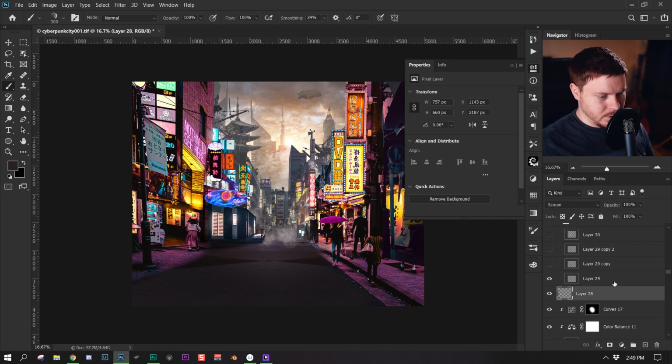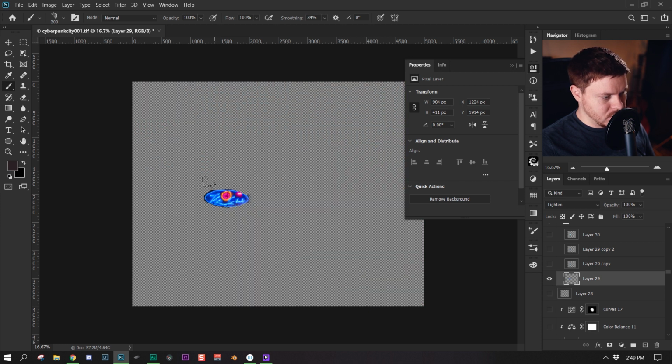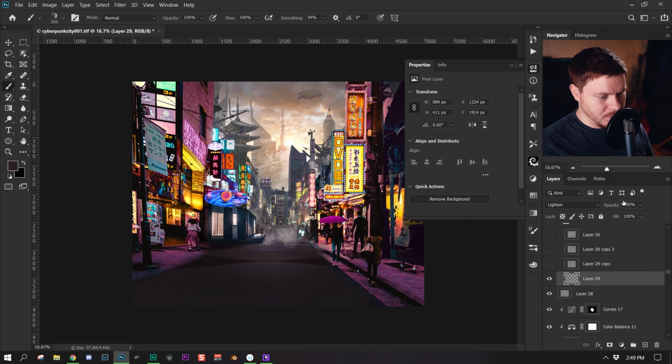There's a sign. I just kind of cut it out a little bit and put it into screen blending mode, or this one is in lighten blending mode. Sometimes you have to go between screen and lighten and just kind of try to figure out what's best for your image.